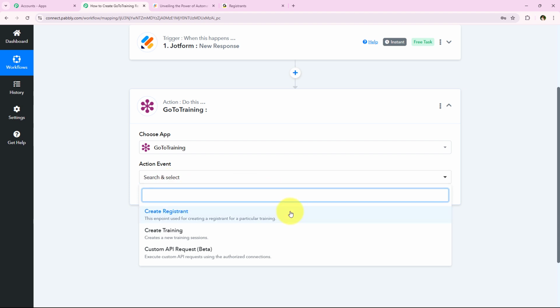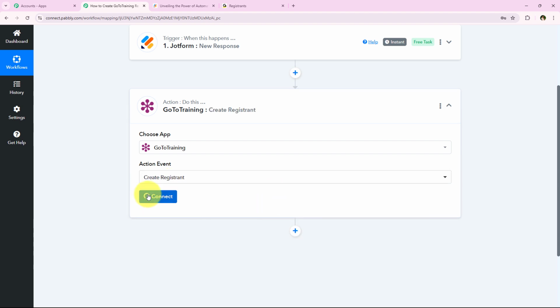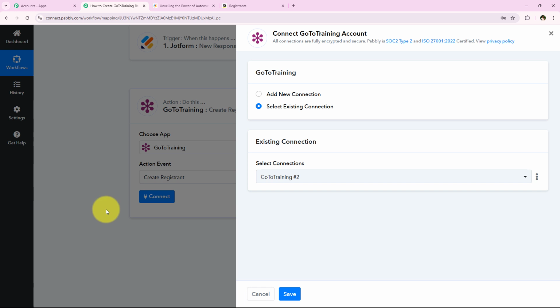Now for the action event, we have to select it as create registrant and click on this connect. As soon as we click on this connect, it is asking me to add a new connection or select an existing connection. So if you have already connected your GoToTraining account with your Pabbly Connect's workflow, you can click on select existing connection and then save.